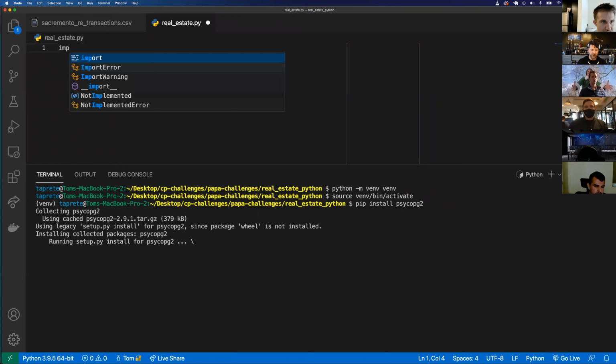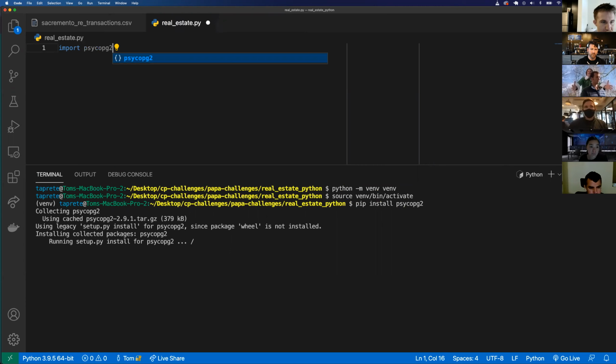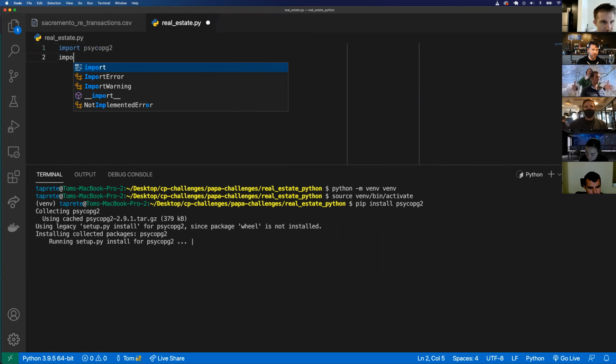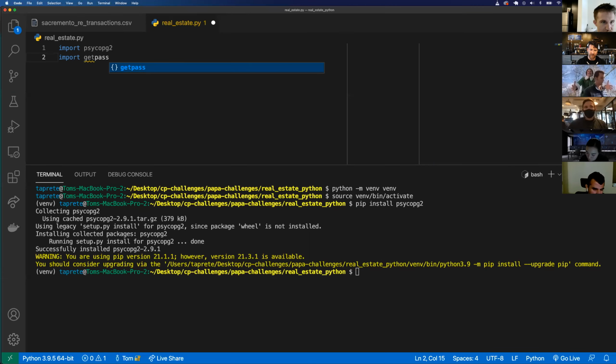And I need to import Psycopg2. I'm going to have to import getpass because I need to have the user log in to access the database. I'm going to be working with CSV files, so I'm going to have to import csv as well.